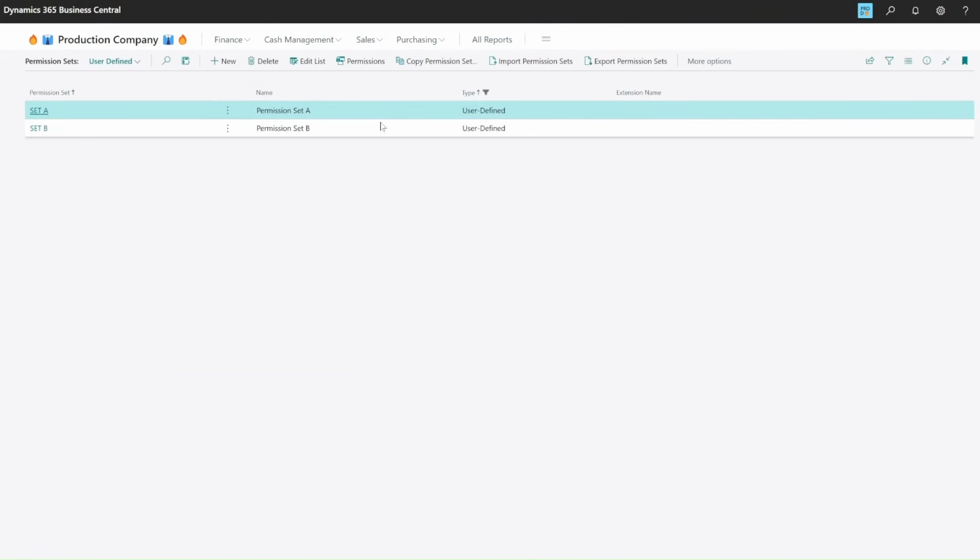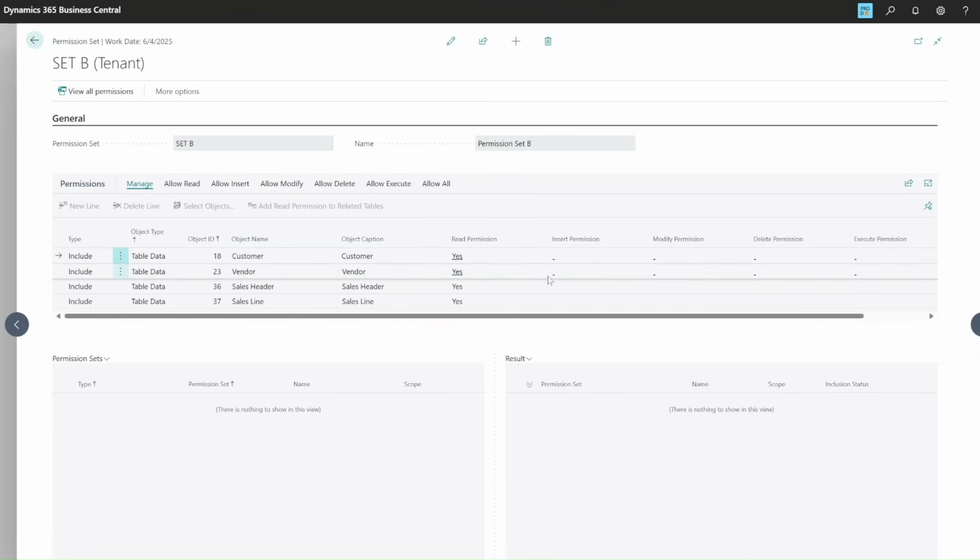However, there's another use case, transferring a permission set exactly as it is from the test environment into the production environment. In our example, the production environment originally had permissions for the customer table, vendor table, and sales documents.